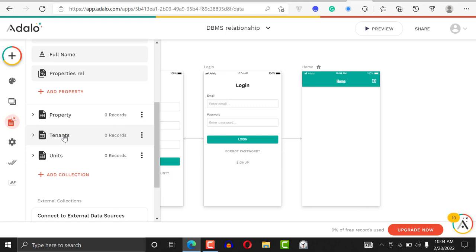You can see it, right? A tenant can have multiple units, but a unit belongs to one tenant. So that's the way it's going to work. A tenant can have multiple units and a unit belongs to one tenant. But it really depends on the type of real estate application you're building.